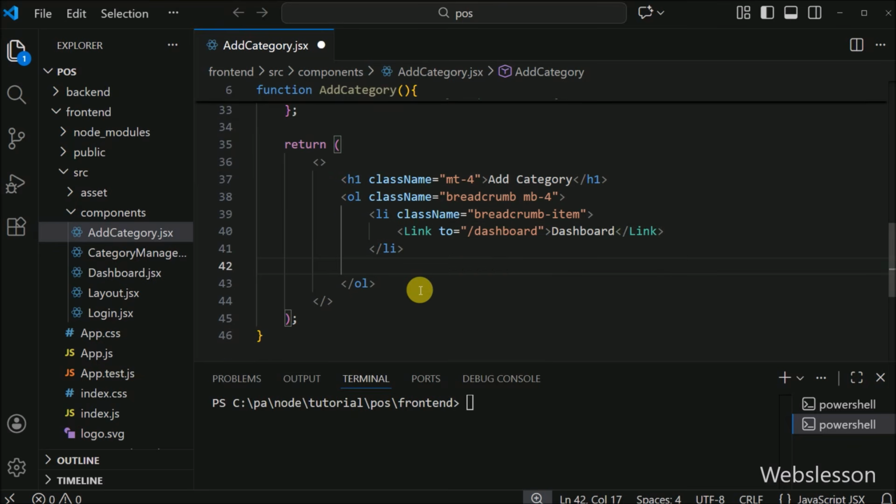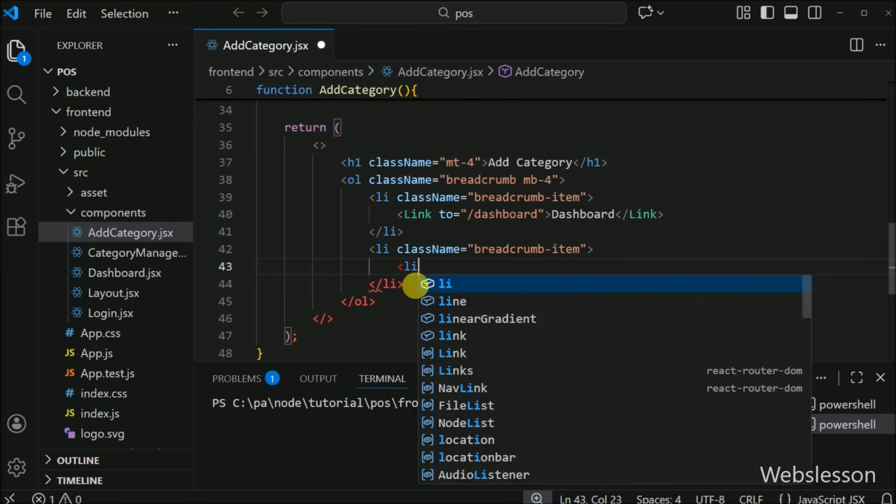In the second breadcrumb item, we have linked to the categories list page. So here, we add a clickable link to the category management page, which shows the parent section of the current AddCategory action.